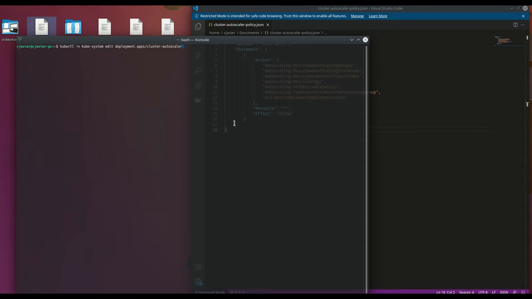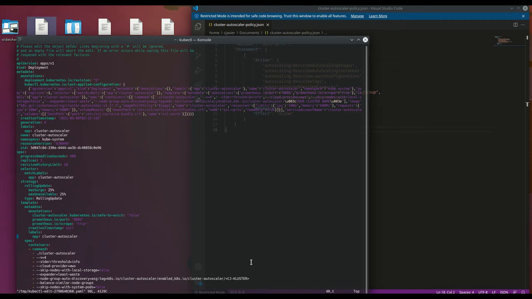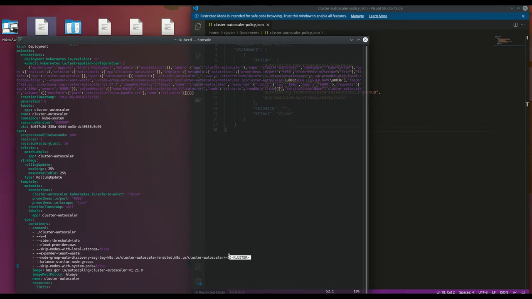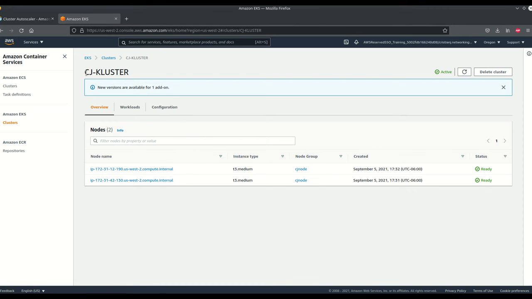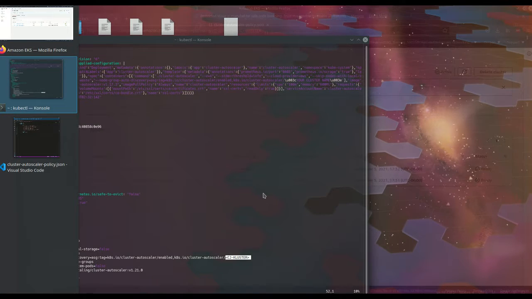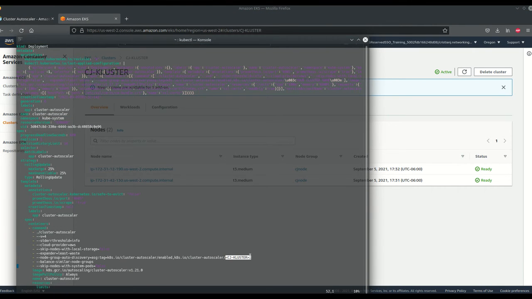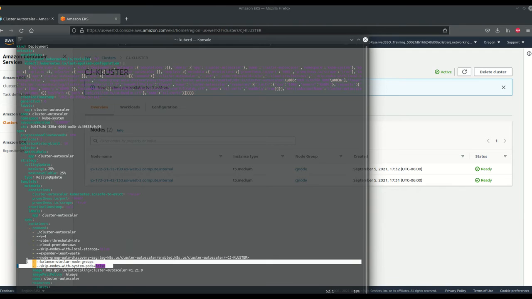So now, after following all the steps to continue with the cluster autoscaler inside the Kubernetes, I want to show you the deployment file I had to edit in order to use my own cluster. On this line, I had to specify the name of my cluster, which is CJ cluster in this case, which is the same I had to specify here. These are the two lines. So I'm gonna get out now. I just wanted to show you.